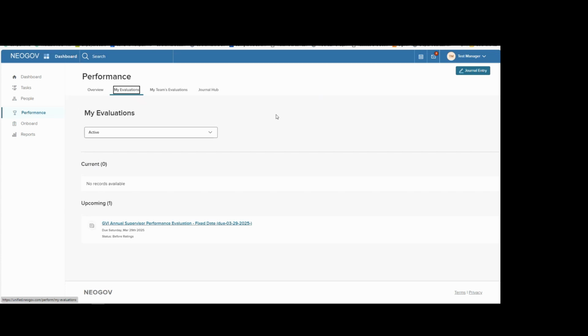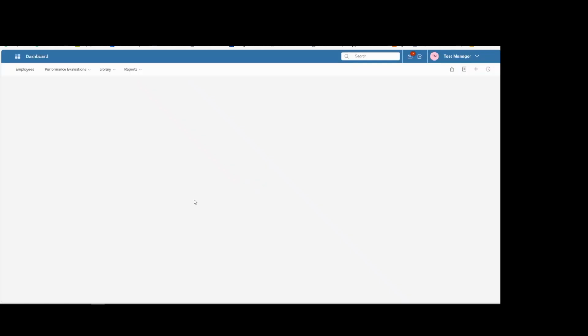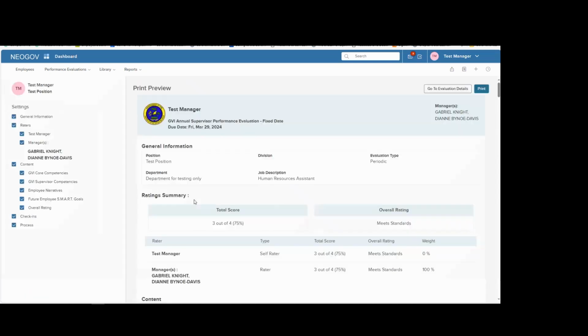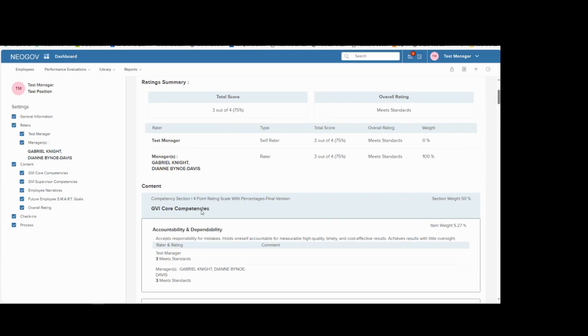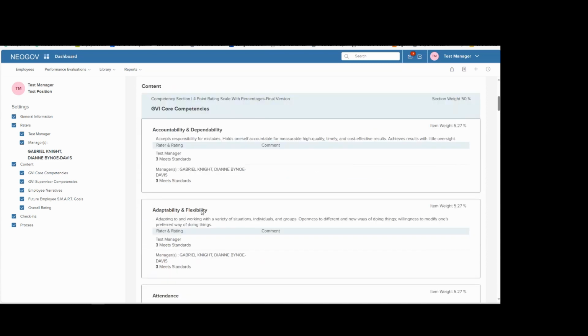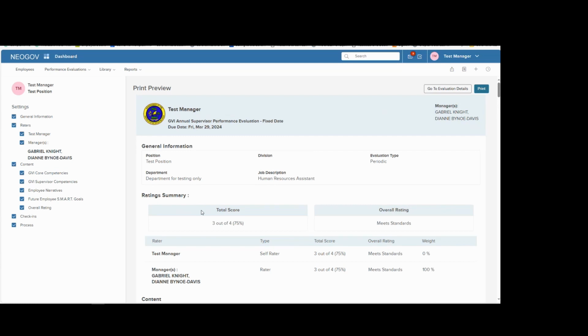The My Evaluations tab focuses on your current, upcoming, or past evaluation. By default, it will show you your current and upcoming evaluations, and you can access your past evaluations by changing the filter to completed and clicking on the appropriate evaluation. When you access your past evaluations, you will be able to see the completed evaluation. This will include check-ins, overall ratings, the persons involved in the ratings, the competencies you were rated on, and the future goals that were assigned to you. You can also print and download your past evaluations.